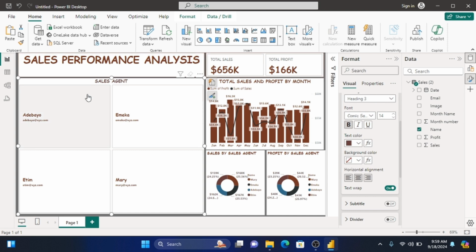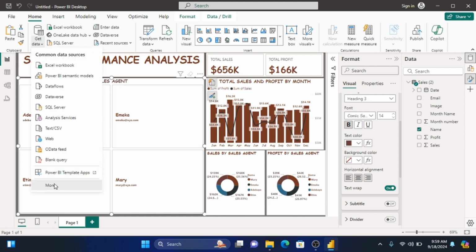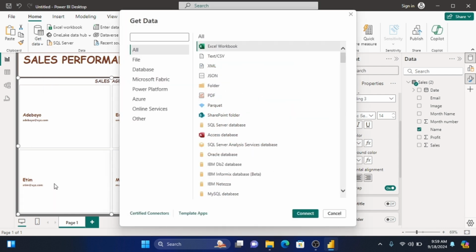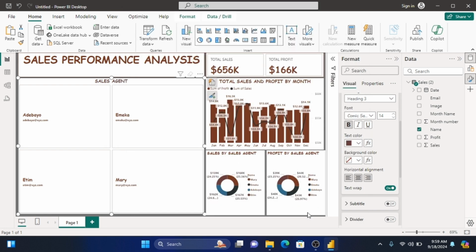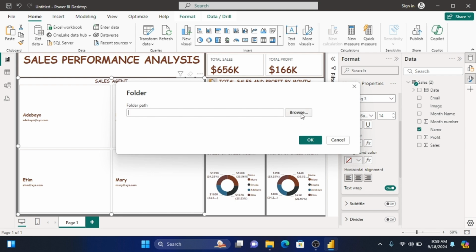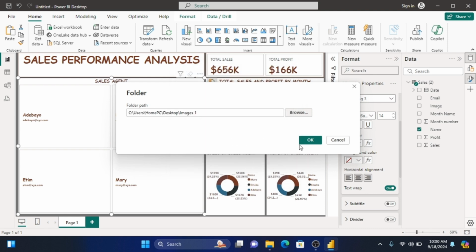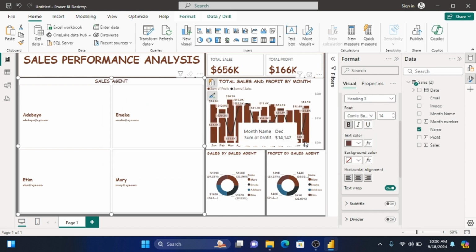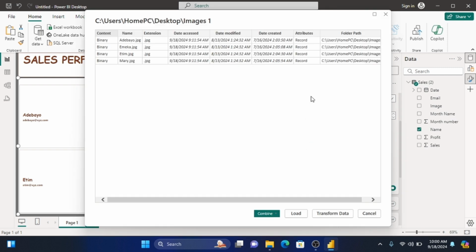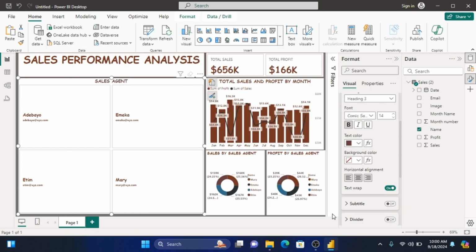Next, let's bring in our pictures here. We want to put in pictures here, pictures of the sales agent. How do we do that? Okay, so let's go to get data and go to more. Click on folder and click on connect. Now we need to identify the folder. So let's browse it and go to documents. It's image 1 and we are going to click on OK. Click on OK. And this will pop up. So let's click on transform data.